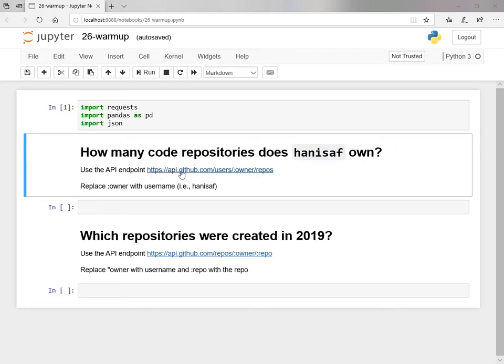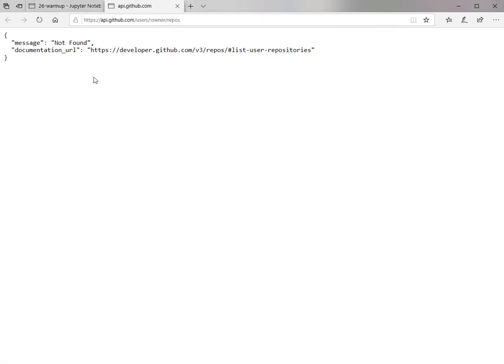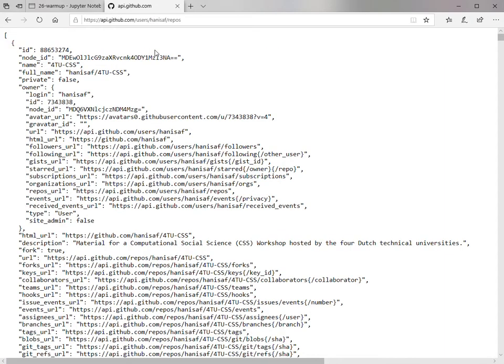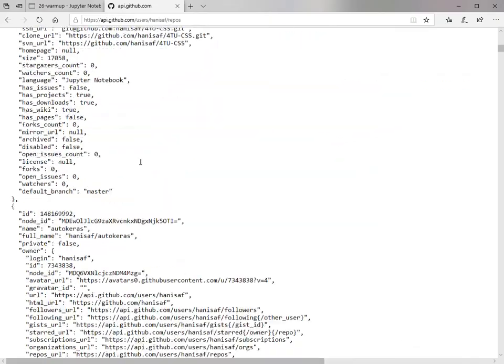This is the endpoint. The only thing we need to change is to plug the owner name in instead of :owner. Now notice if I click on this one, I probably will not get any information because the owner, :owner, does not exist. We are supposed to change this to the owner name. And this will give us the information about the repositories of this owner in JSON format.